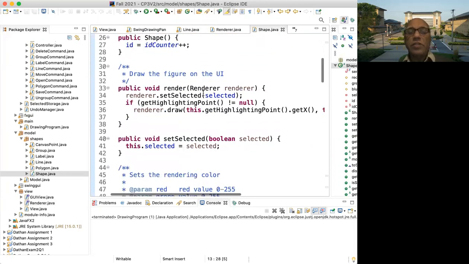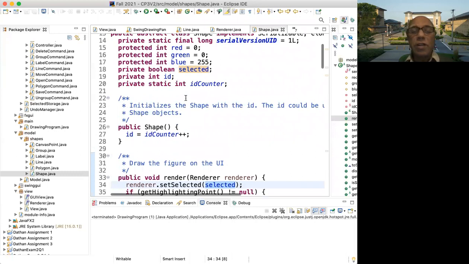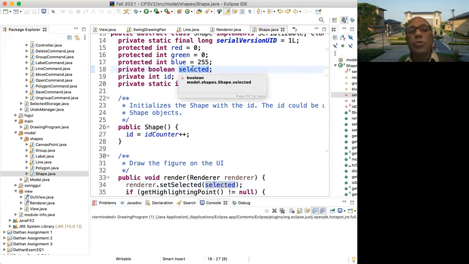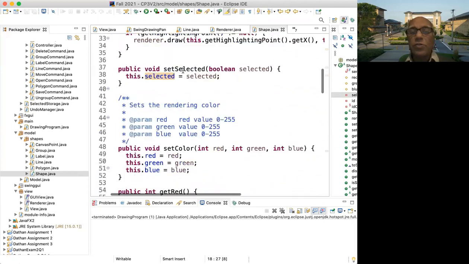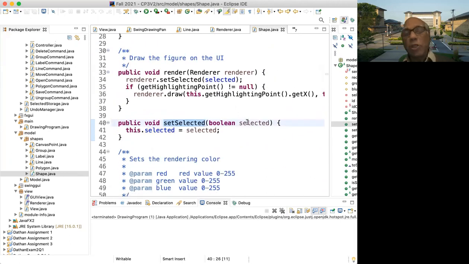All right. And if the shape is currently selected, this will be true. Otherwise, it will not be selected. So whenever you select a shape, you will be calling a method here that will change selected to true. When you unselect it, this will be false. So there is a set selected method, okay, which can be called by the controller whenever a shape is selected.